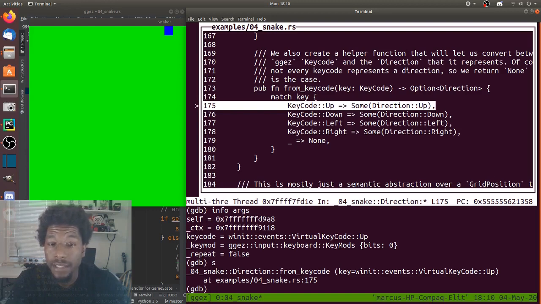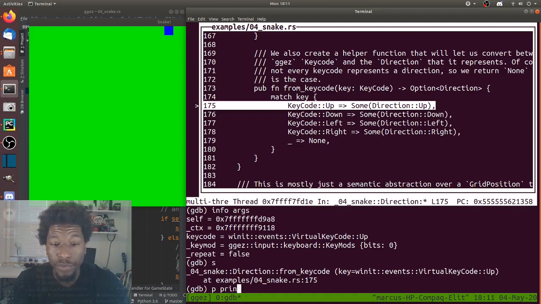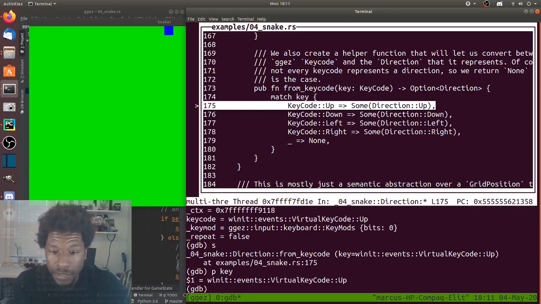Okay, we're taking in the key code. What is key code? So we see that key code comes in as key. So we can try to print the key. We know it exists. So P is short for print, right? So we can print key. And we see that is the virtual key code up, which we saw earlier. That makes sense. And then we're going to match on it.